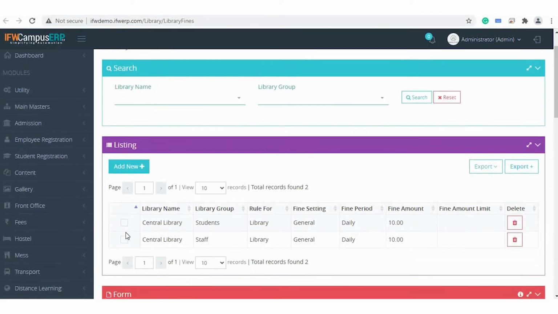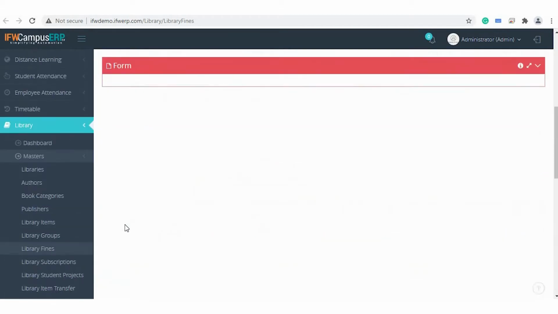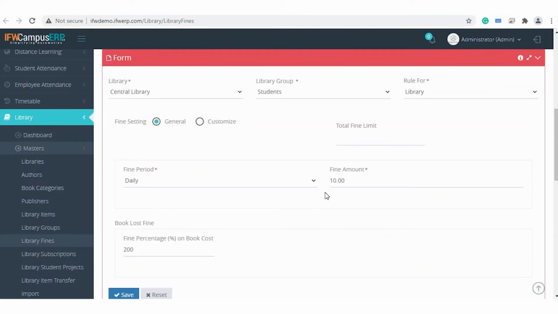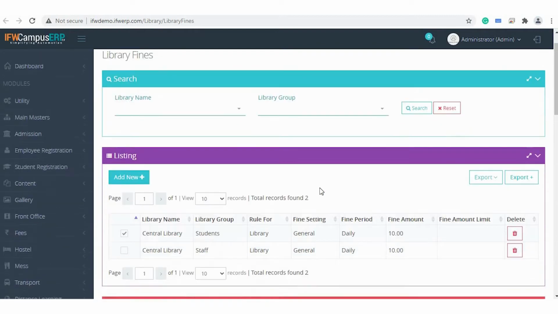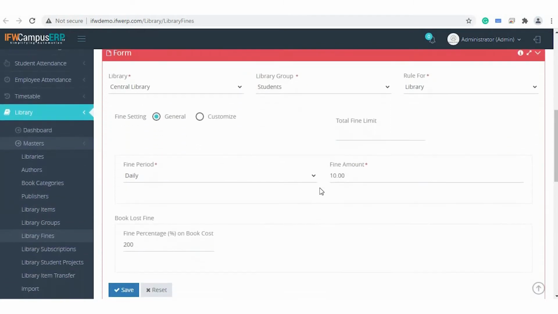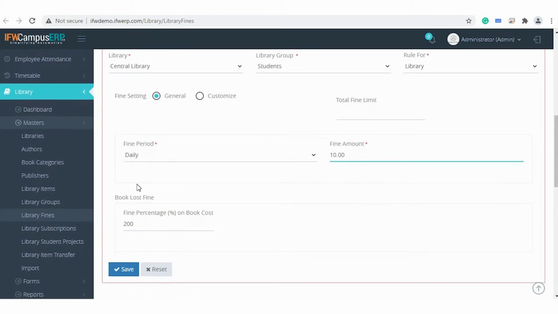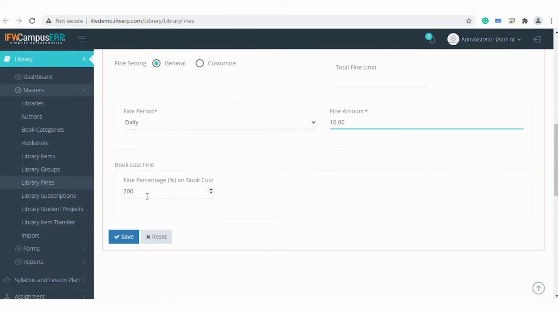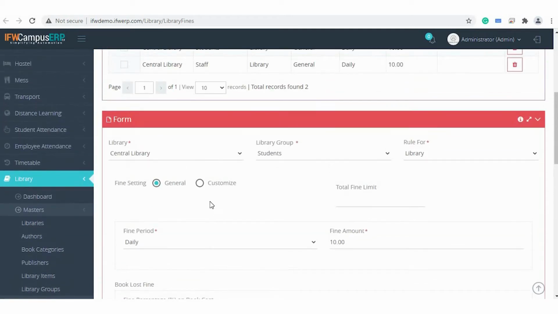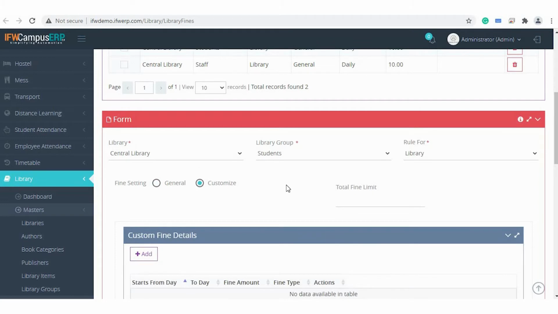If you are taking any kind of fine on the late submissions, you can define your fine settings using this form, library fines. Here we have defined simply that if anybody fails to submit the book in time, they have to pay ₹10 daily after the submission date passes on. If the book is lost, you have to pay this much amount. You can also customize your fines.